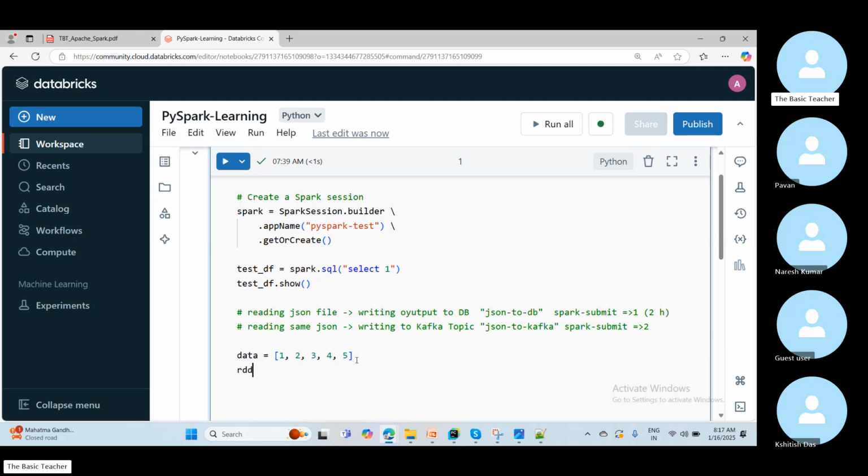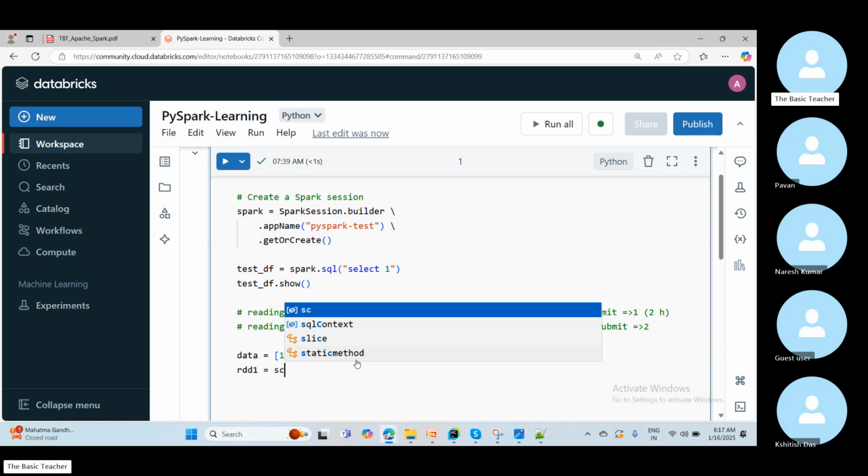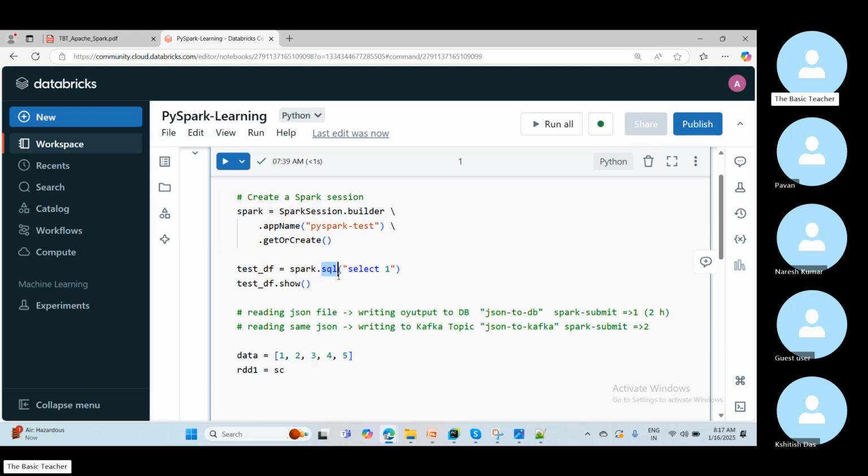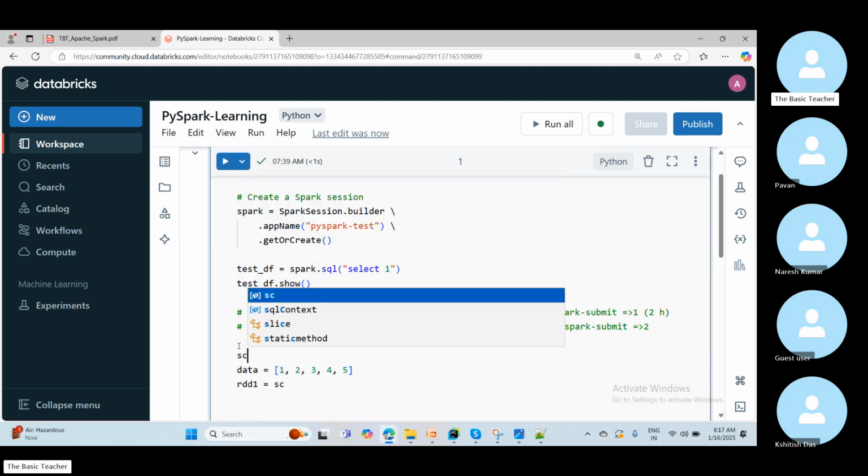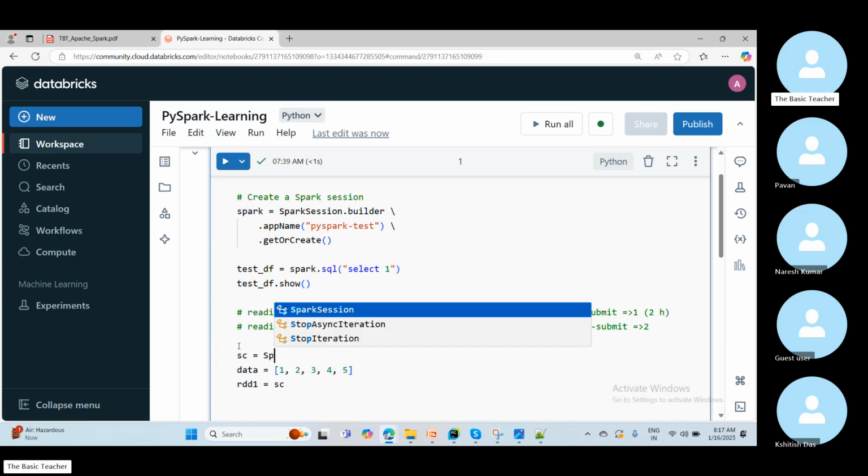Here, let's say RDD1 equal to Spark context. So I'm taking SC. Here you can see SC is already available, and you have SQL context also if you want to work with SQL context. But again, this is not required, because we already have SQL available with the Spark session, so we can work directly. But in case it is required, you can take it. SC is a shortcut for the Spark context, or let me create here SC equal to Spark context.